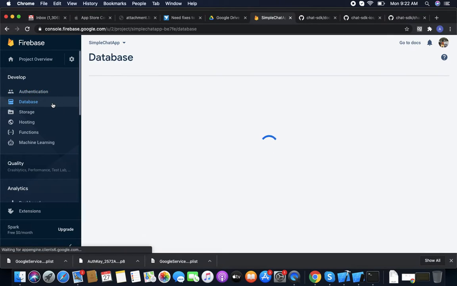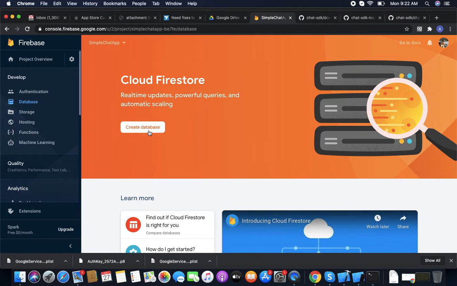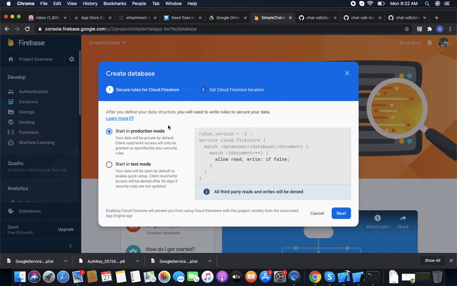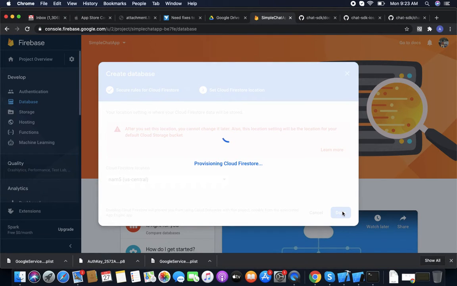Now we need a database. So go to database. Create database. Click next. Done. In Firebase, there are two types of database: Realtime Database or Firestore. So we need a Realtime Database for it. So just check which one is created, and we will create our own.